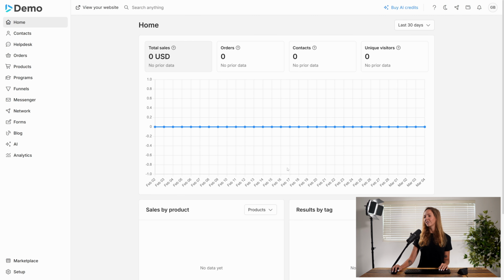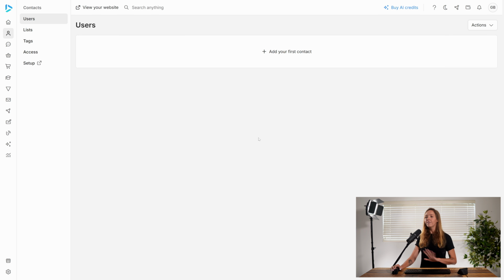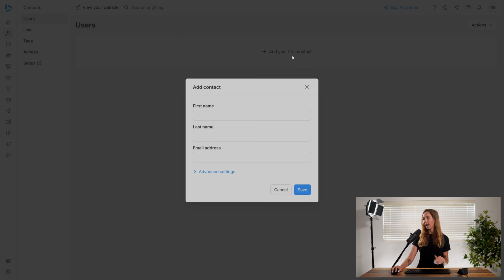Alright, so we're going to navigate over to Contacts by clicking on Contacts over here on the left-hand side. And if you want to manually add a contact to the system, you can do so by clicking Add a Contact. And you can go ahead and put in their details here. Now, this isn't a very common way to add a contact to the system, but if you do need to do this for any reason, you can go ahead and do that here.